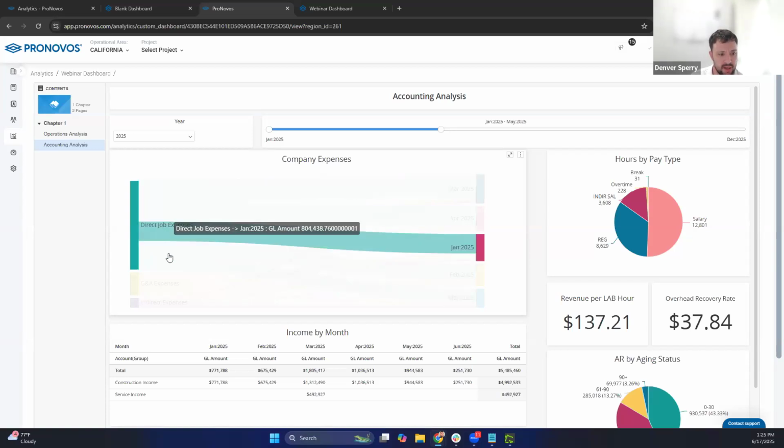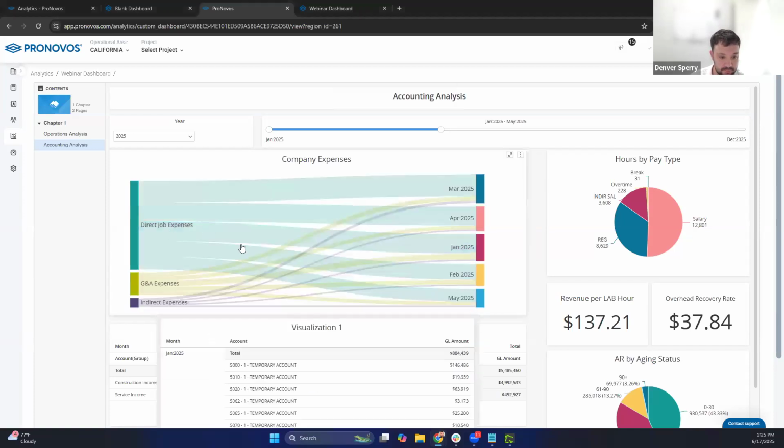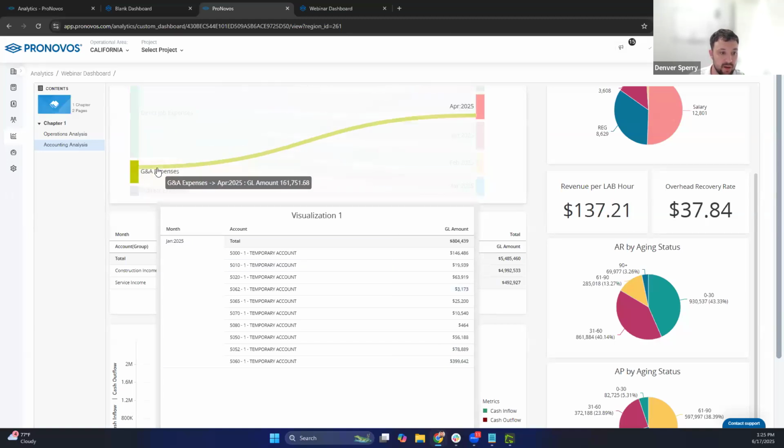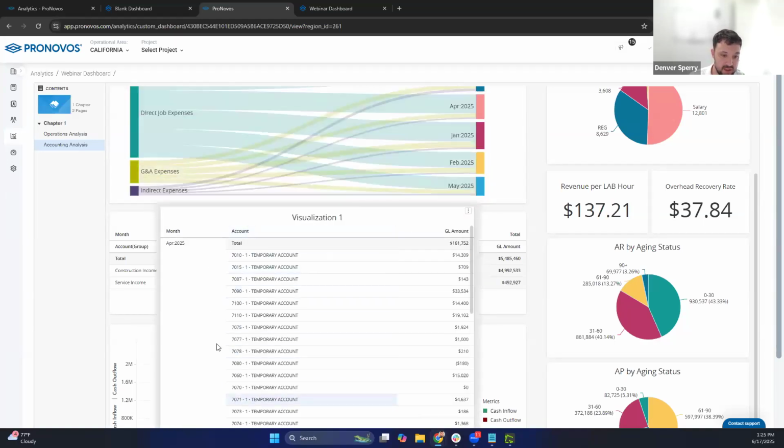And then I added a little bit of a drill down feature here too. So if I wanted to see a certain month for direct job expense, January, for example, if I click on it, I basically put a chart down here that would show all my GL expenses that make up my direct job expense for January to show the totals here. Right, so same thing, if I go into the G&A, it would show all my 7,000 accounts for that month of April. Here's the total activity for that month for all of our overhead expenses.